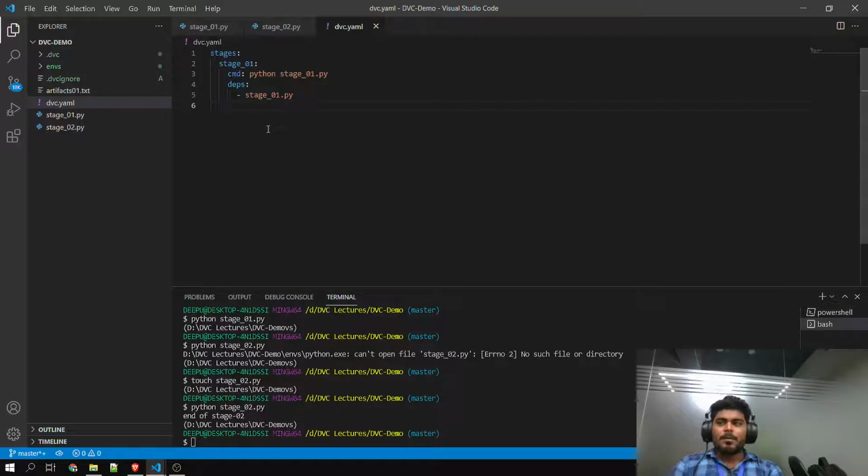After the dependency we are looking for some output as well. In this stage 1 we are creating an artifacts .txt file and writing something inside it, correct? So we are expecting an output in artifacts01.txt. It will check for this file. This file will be our output, and it will keep track of this file as well. So this is stage 1.